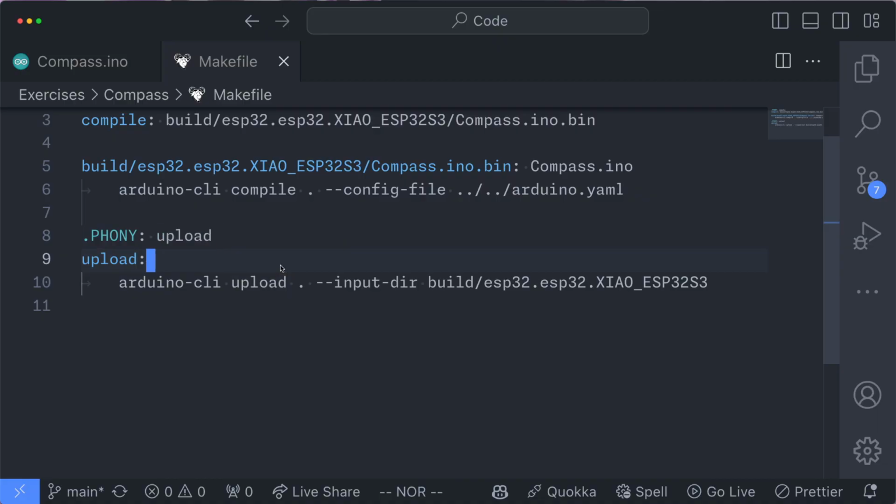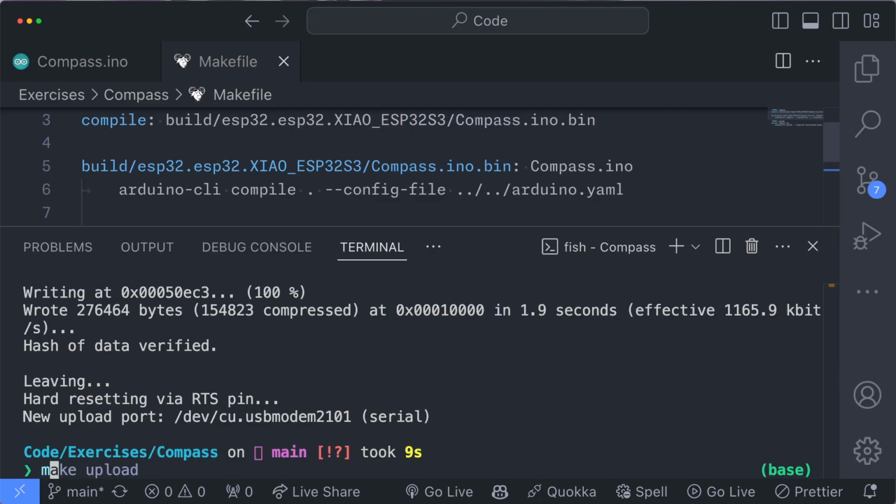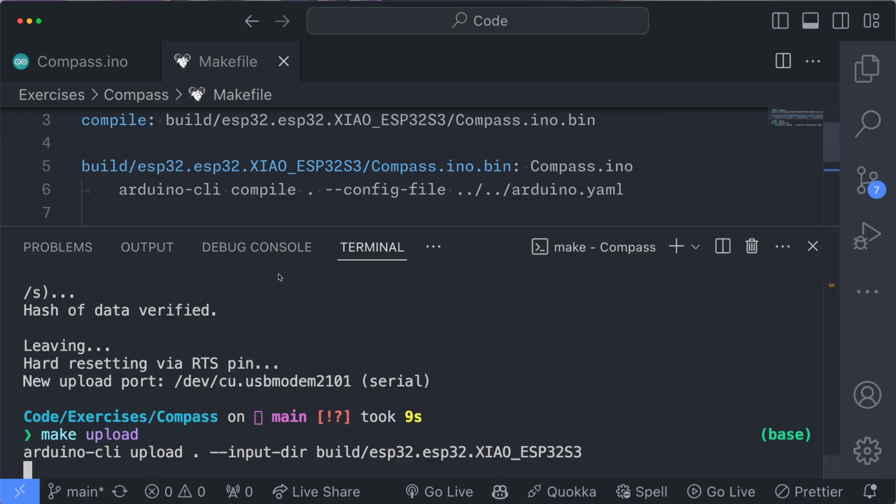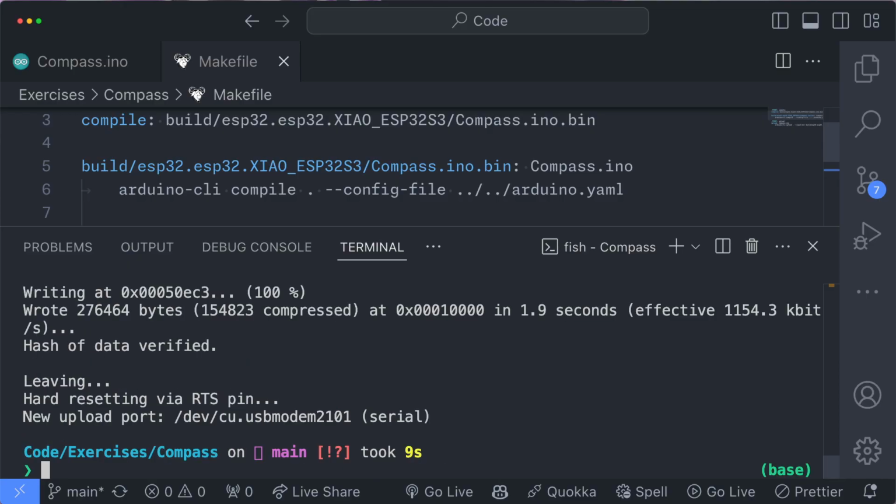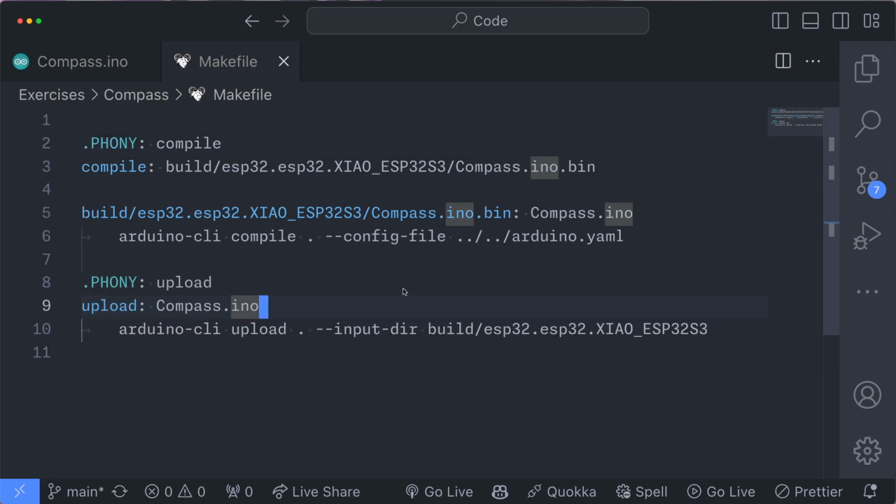So we should really tell the upload sketch that it also depends on changes to this Compass INO file. So now if I call make upload, it'll still not compile it, and that's because I told it to depend on the wrong thing. The Compass INO file, it says, okay, that already exists, so all the dependencies are met, so it just calls upload here. What I really wanted to do was say it depends on the binary.